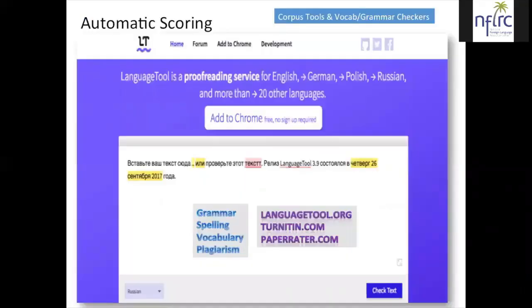Other sites are more readily available. They're free, such as languagetool.org, which allows real-time feedback for grammar and text, as seen in this screenshot. These are grammar checkers, vocabulary checkers, spelling checkers.